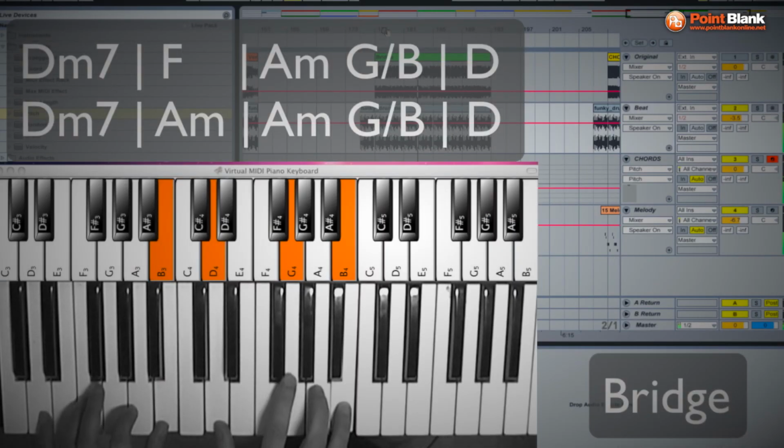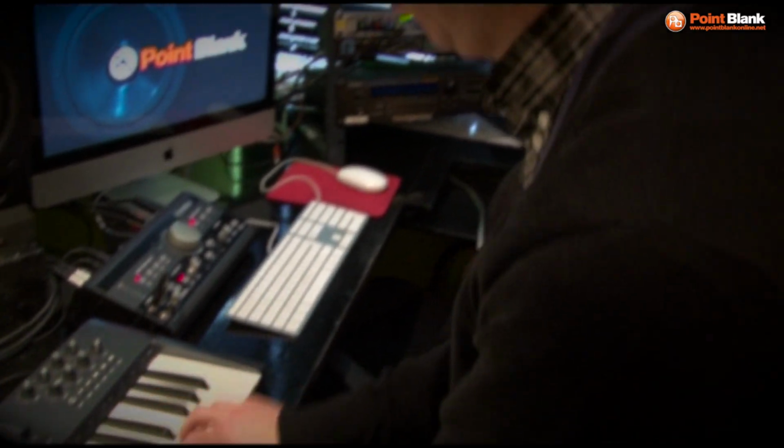In this series, we're going to look at classic tracks and see what elements make them tick, including chords, riffs, arrangements, sounds and melodies. I'll be showing you how those elements are put together.